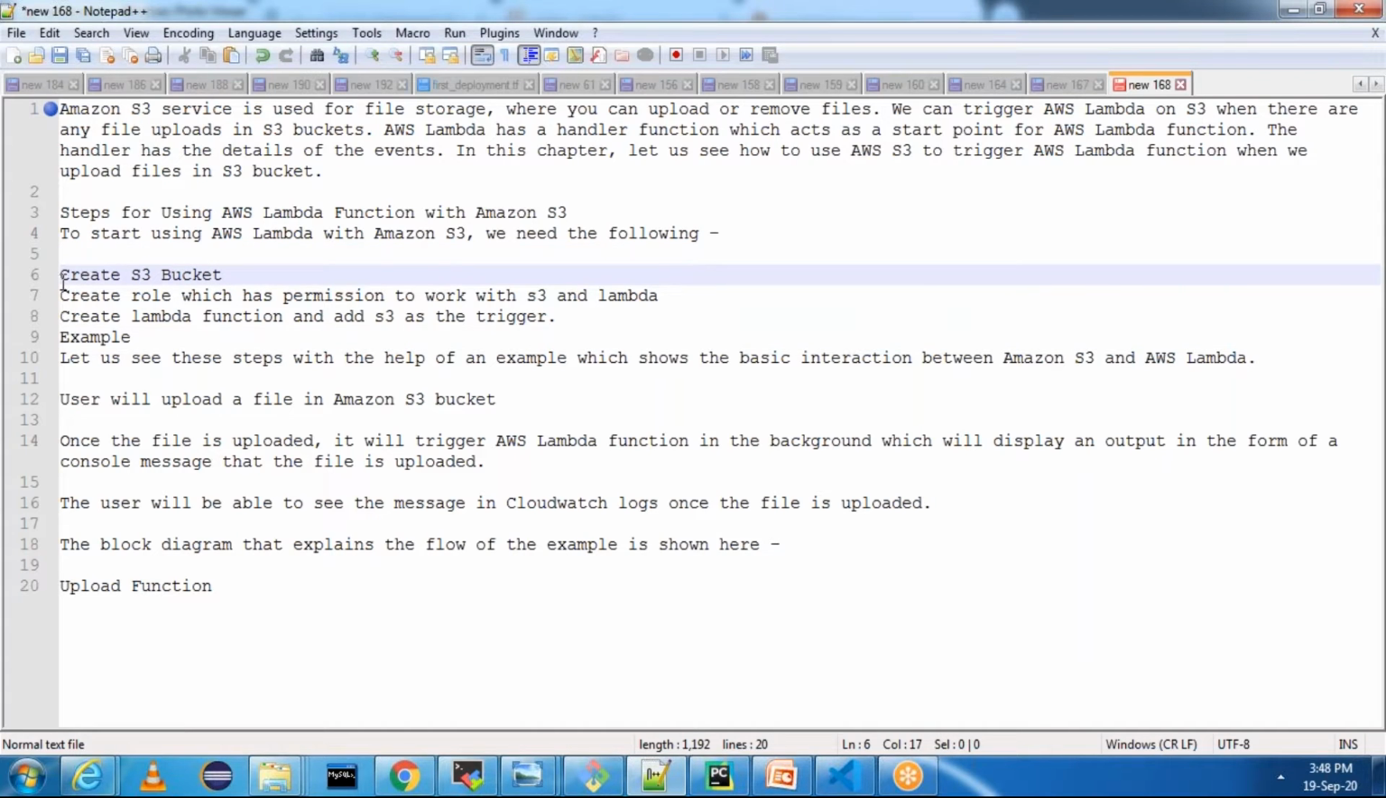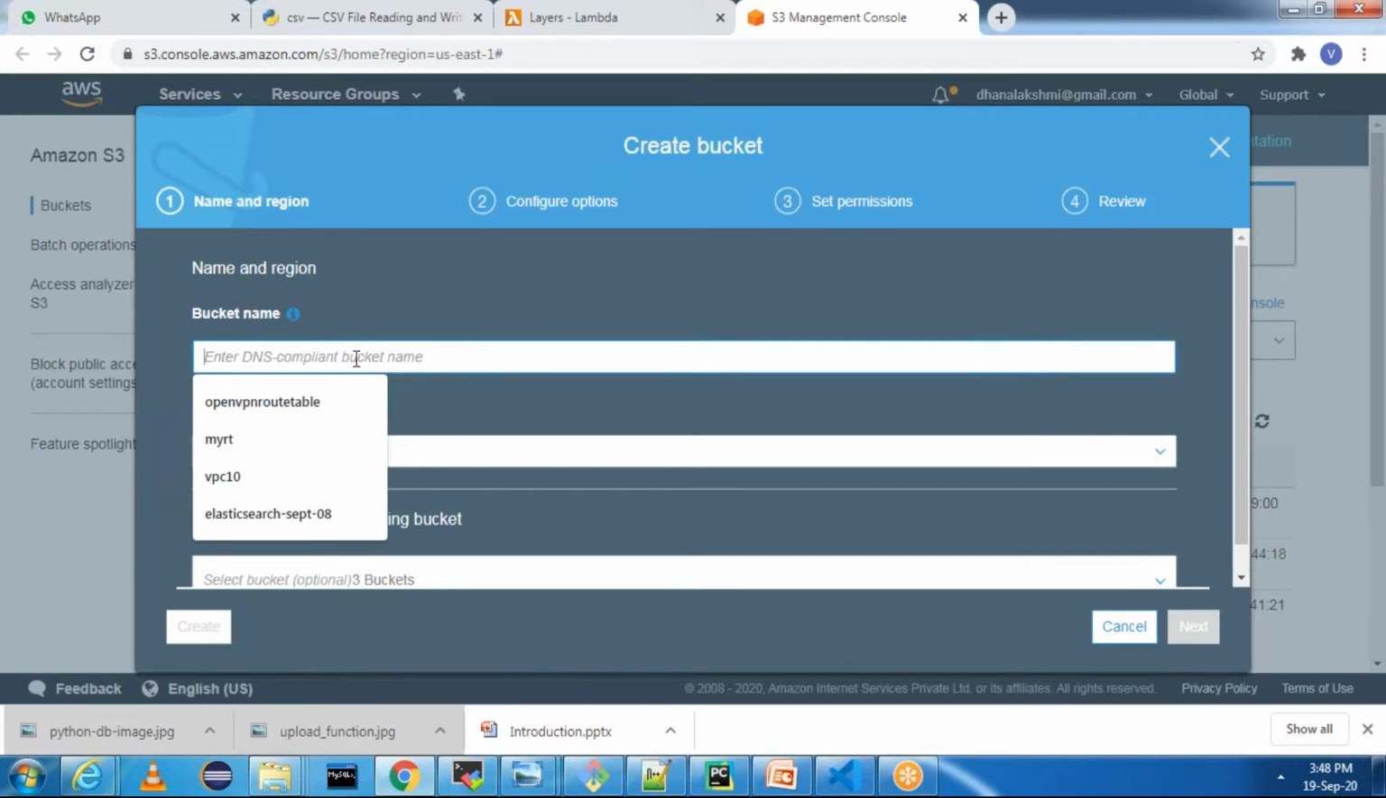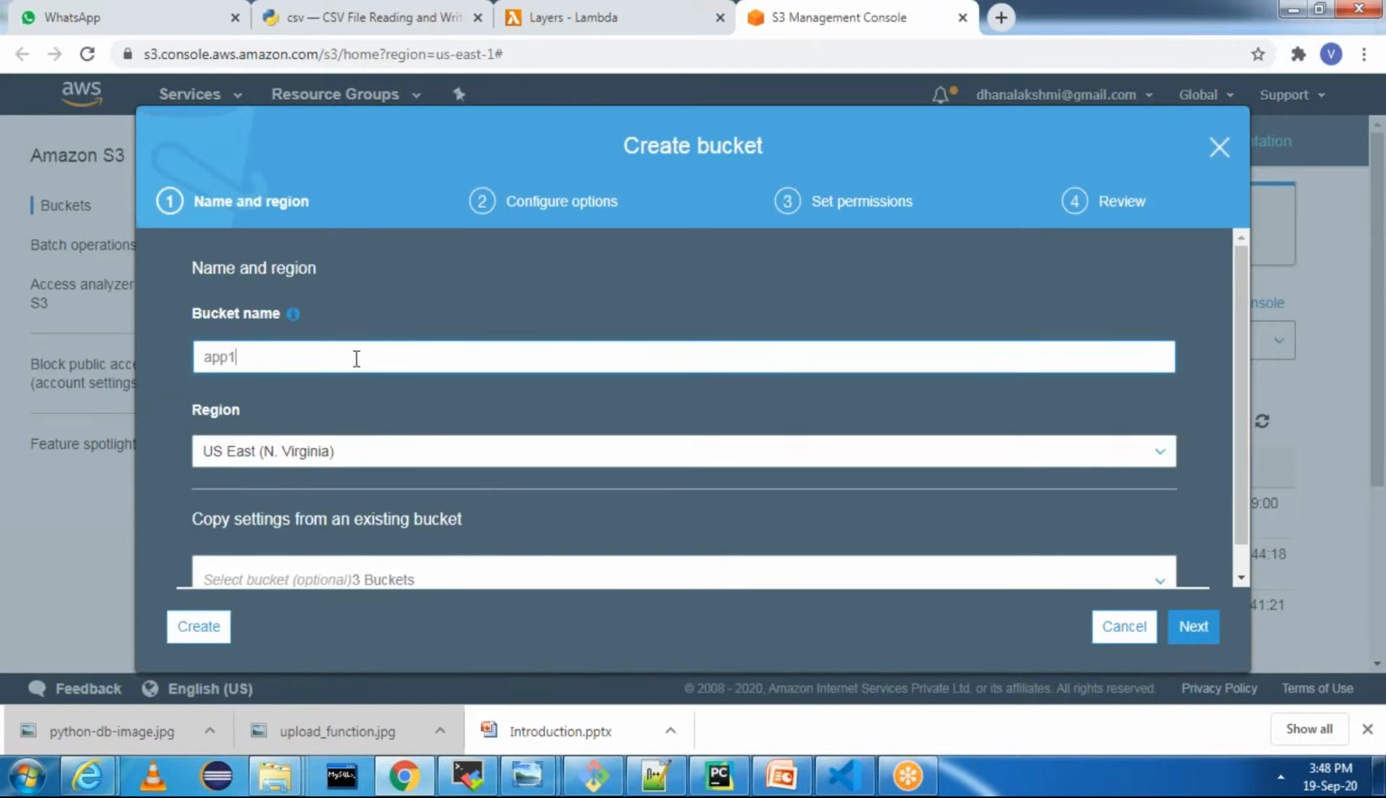For doing this, first we need to have a S3 bucket. Let us create a S3 bucket. Go to here, create a bucket, and you can say application 1, some project 1 source data. You can keep any name. I'm saying application 1 project 1 source data, meaning other applications are going to send files here. And I'm going to select the region as US East. If you want, you can change the region. Click on create.